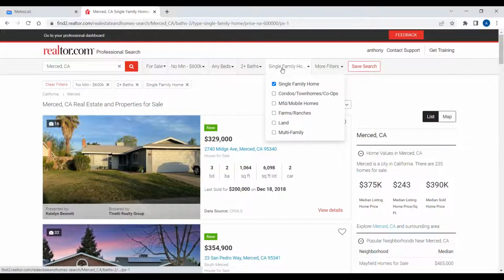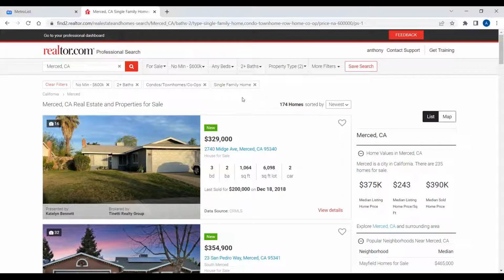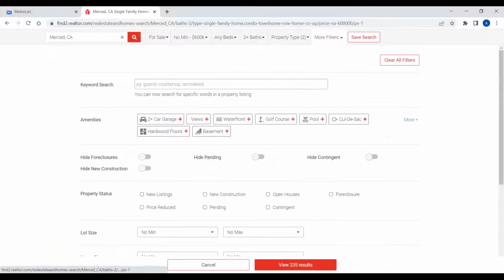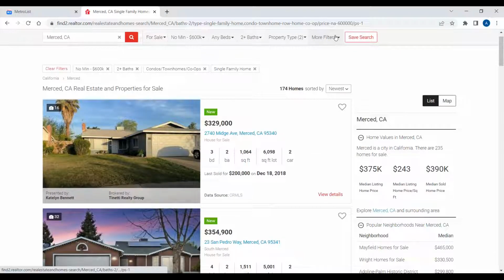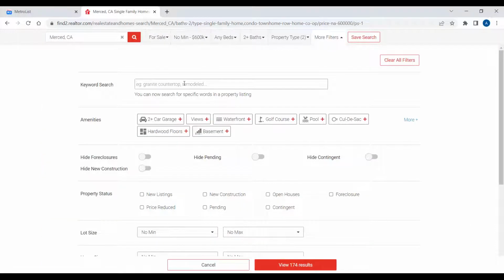I could add more property types, so maybe they're also interested in townhomes, so I could include that as well. And then we could also add more filters. Now, when we click more filters, this whole page changes because it's all coming up from this little tab right there. So let's go ahead and add that. So I could do a keyword search. In the example, they've given us granite countertops, remodeled properties.